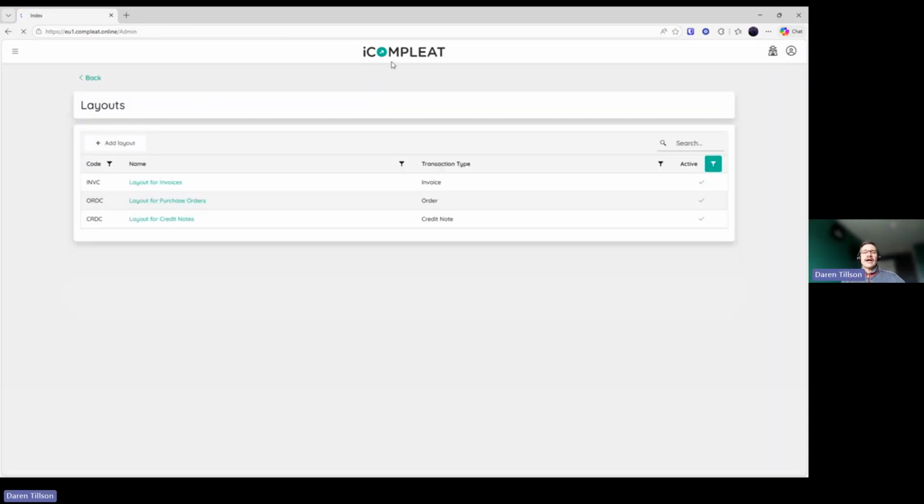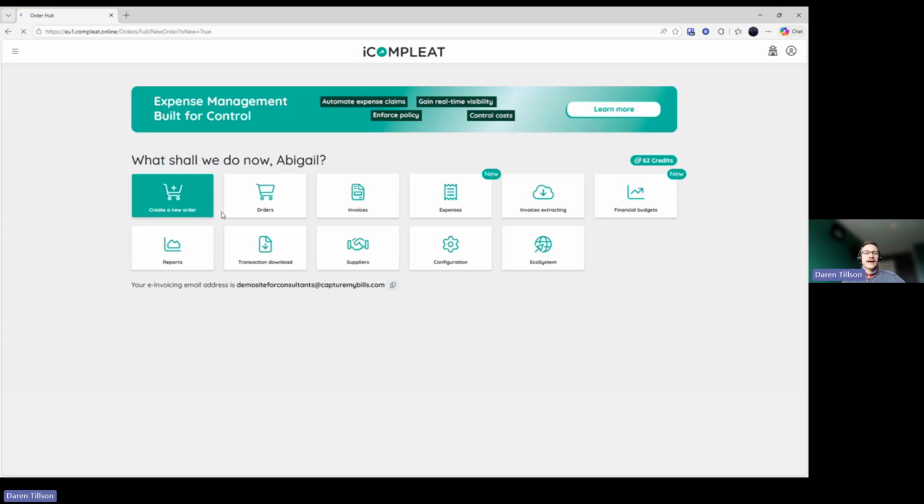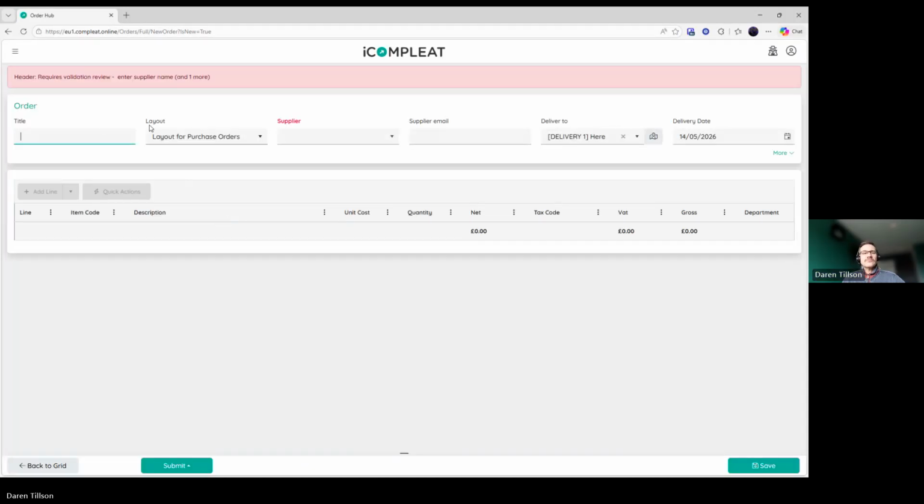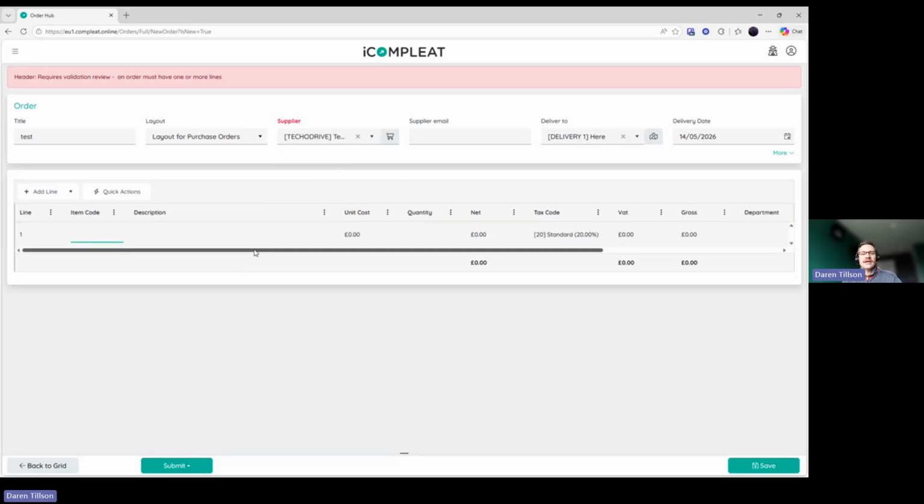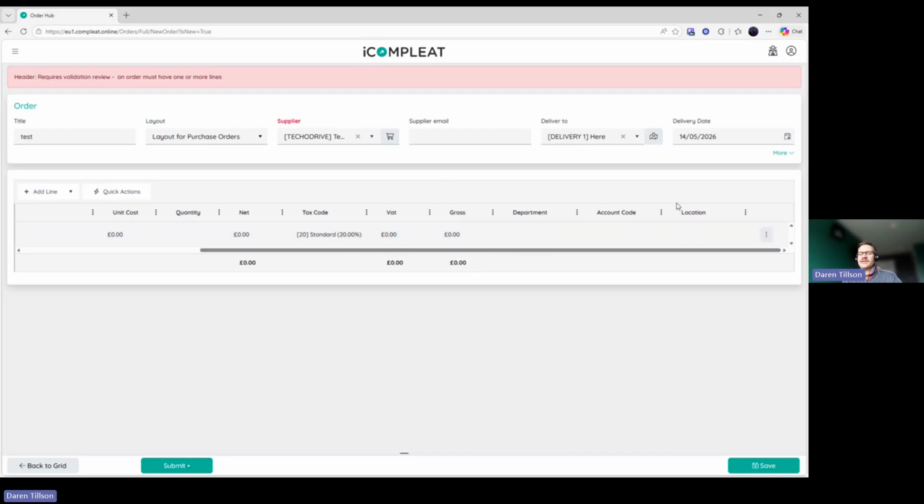If I was to go back to create an order, and if I just pop in the information like so to add a new line, what we'll find is, because I'm logged in as Abigail, I've now only got location 1 and 2. I'm not seeing location 3 and 4, and I've only got department. I obviously didn't save that properly.